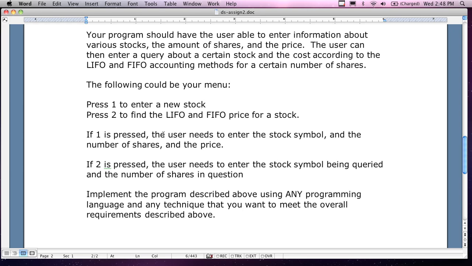Now I know why I put this one second in my mind. This is actually two programs in one. You have to use two structures. First one, you only have to use one. Put together a little text-based menu. It says, hey, press one for new stock, two for that one or that one.